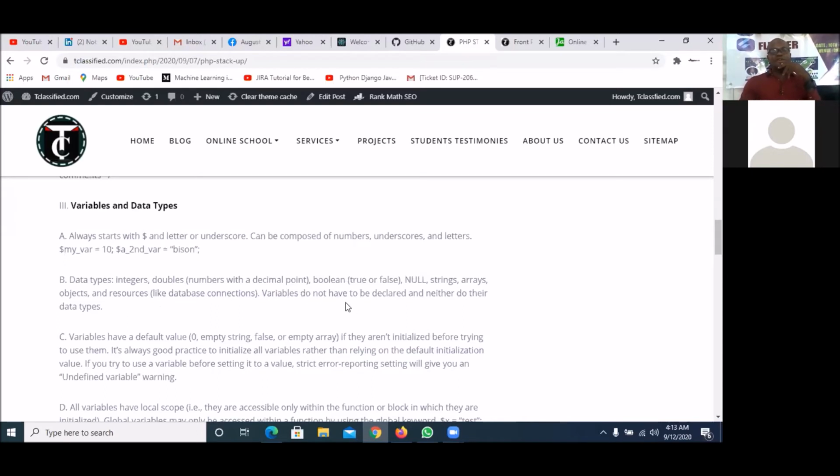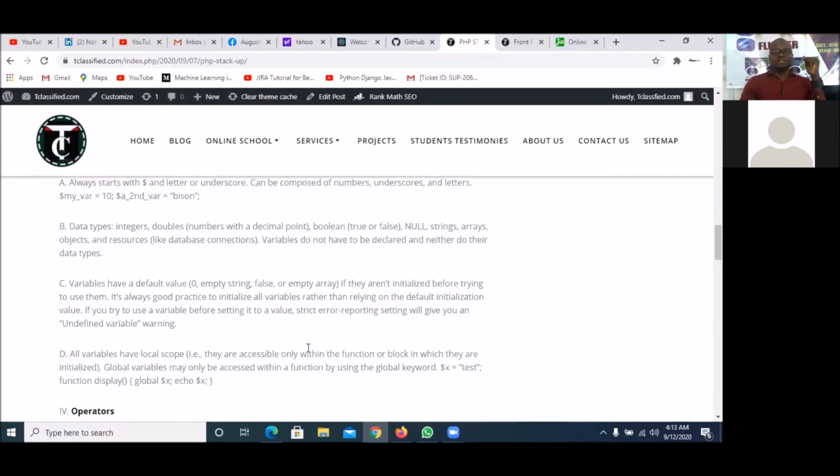And in PHP, variables do not have to be declared, neither do their data types. If you want to declare a variable in Java, you must state the data type. Okay, variables have default values. If it's a number, the integer default is 0. If it's a string, it's an empty string. If it's a boolean, the default value is false. If it's an array, the default is an empty array. So all these are basics.